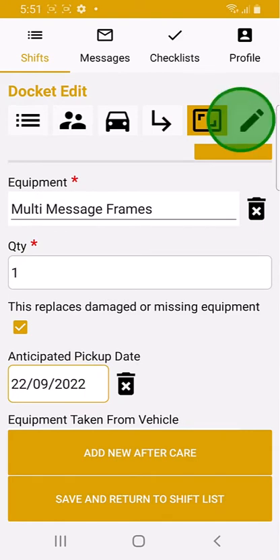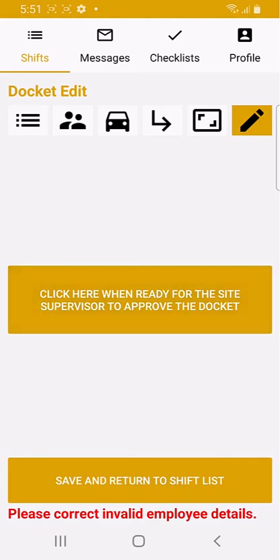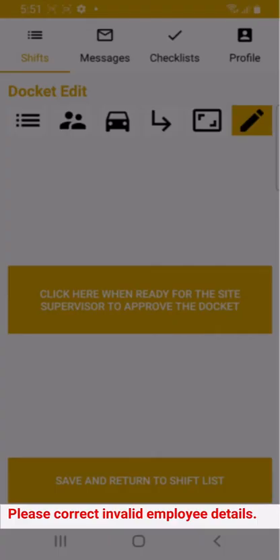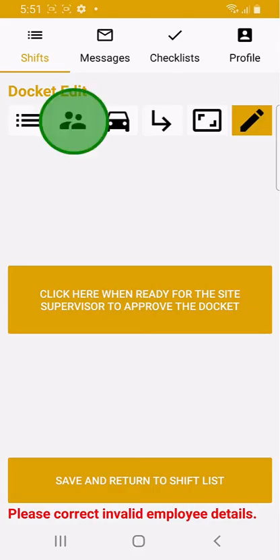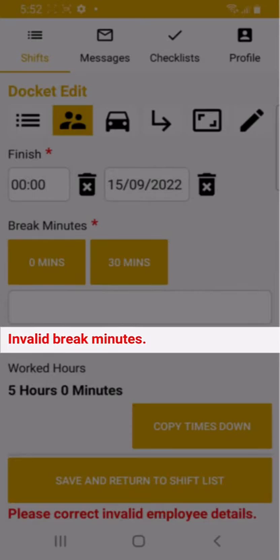The last tab is for docket approval. When you've finished all the data entry and you're ready for the site supervisor to approve the docket, then tap this button. If you have not completed all the data entry, then you will see this error. Note it says that there are some invalid employee details. So we'll go back to the Employees tab and scroll to find the error.